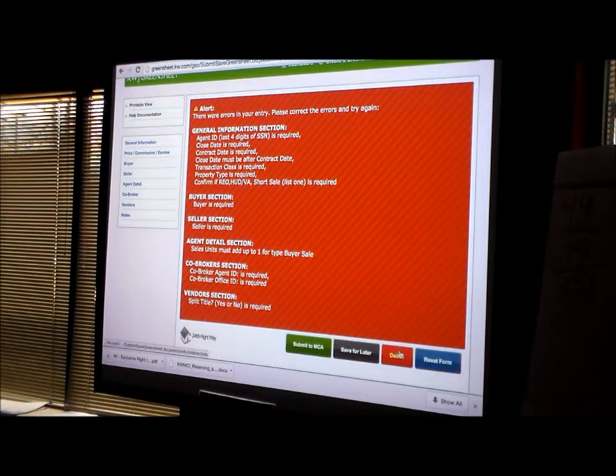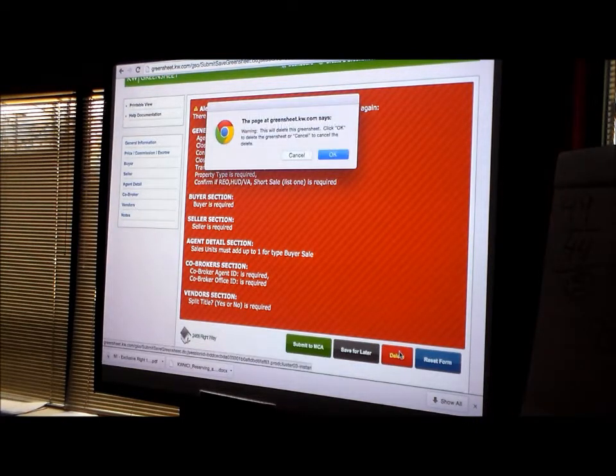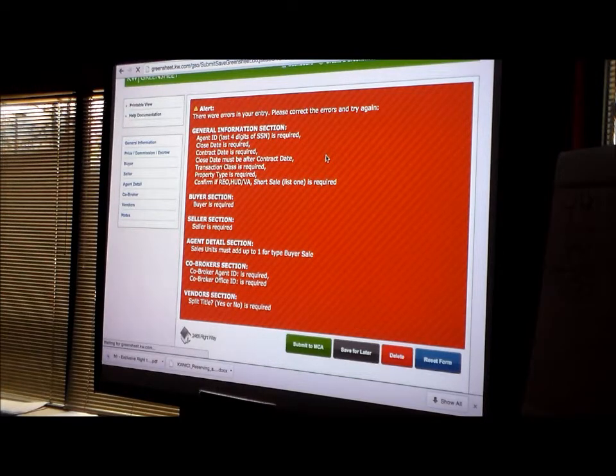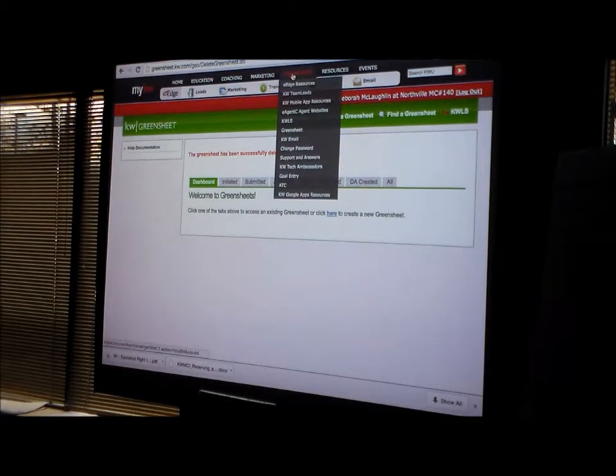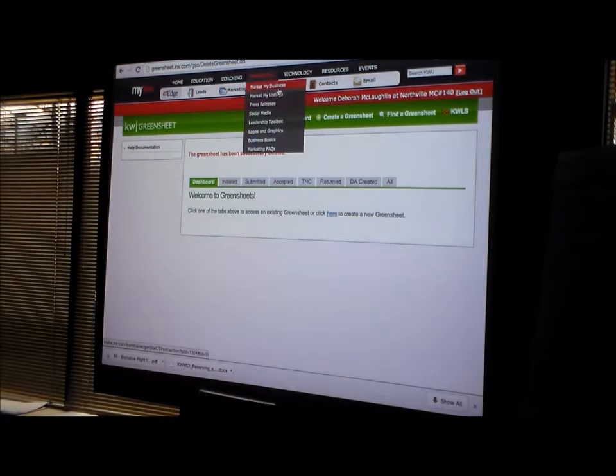Okay, so I'm going to delete this because I really don't want to submit a green sheet, because otherwise they'll be saying, what'd you sell? Where? What? All right, so active transactions. So any questions?